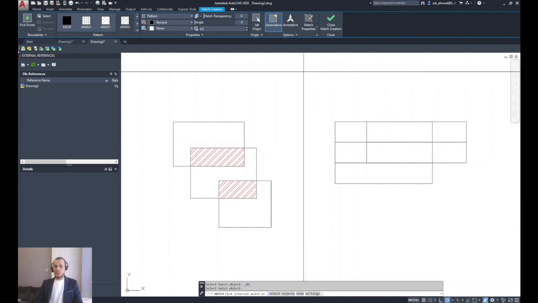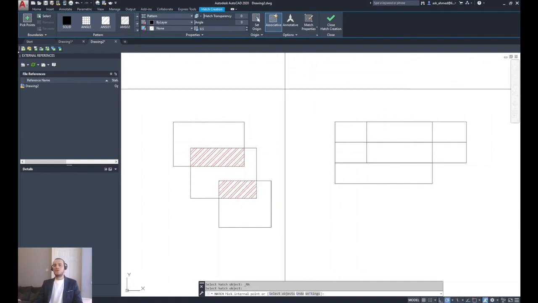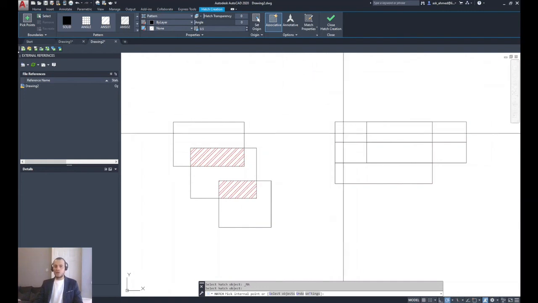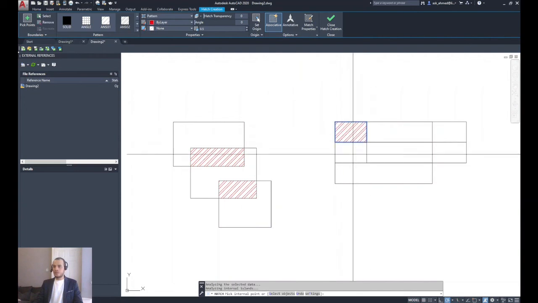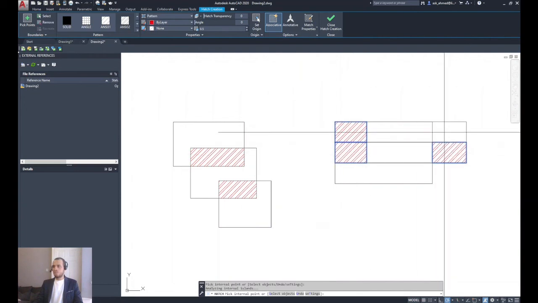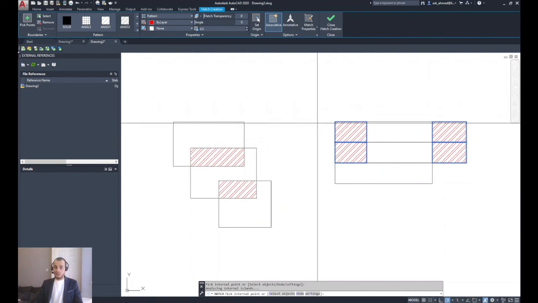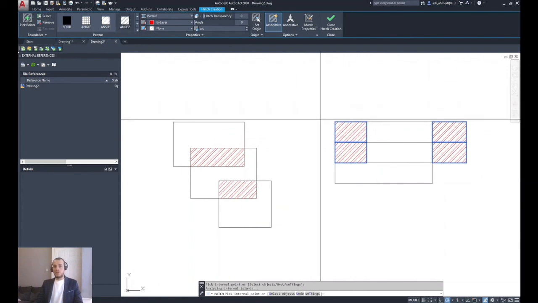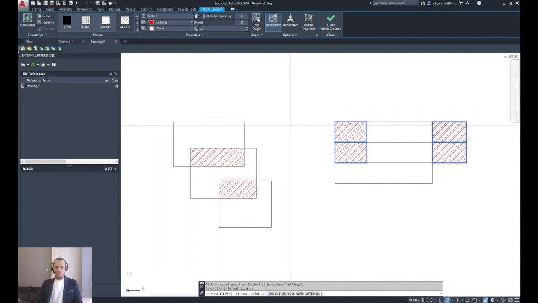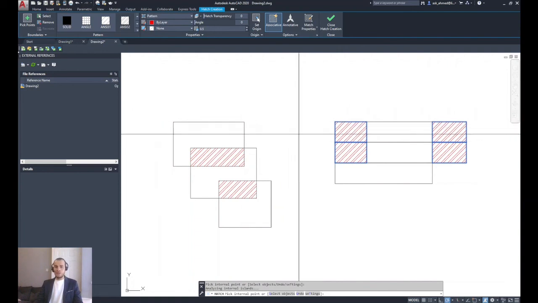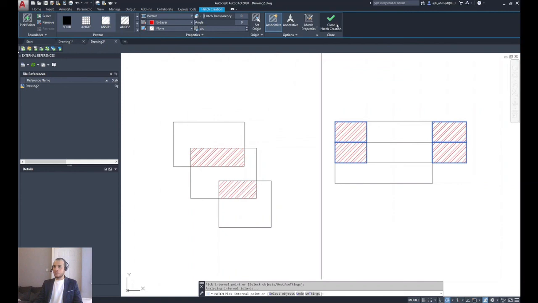The program prompts you to pick the area you want to hatch. Move the cursor over the area and left click. You can see that the new hatch does indeed match the hatch you just selected. When you are satisfied with the appearance of the hatch, click Close Hatch Creation or just press Enter.